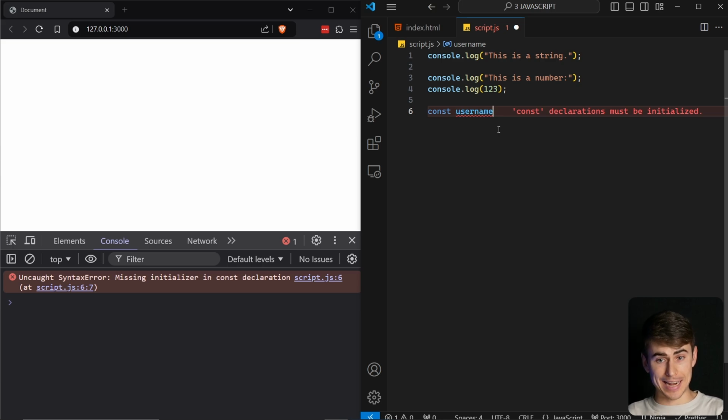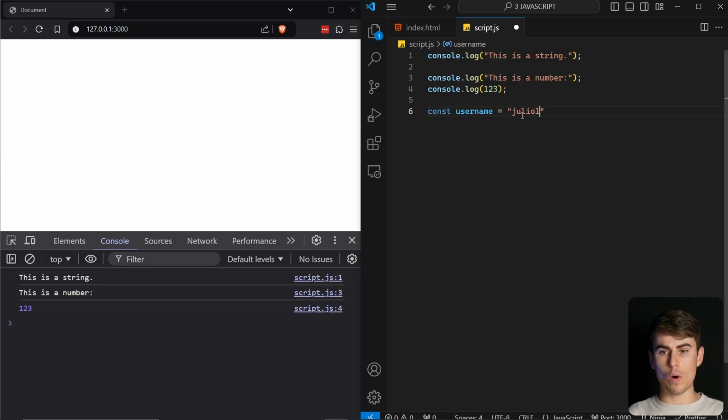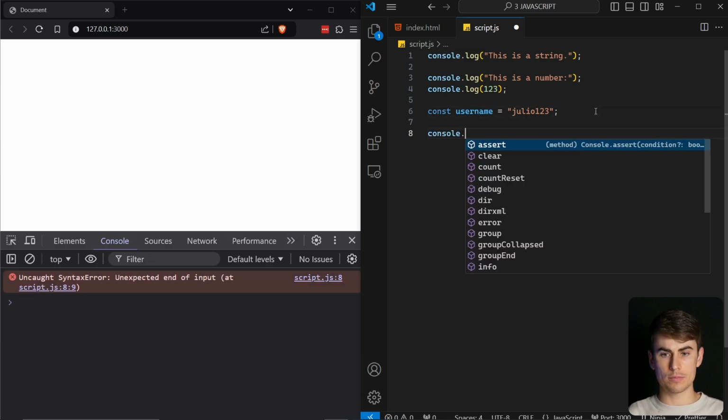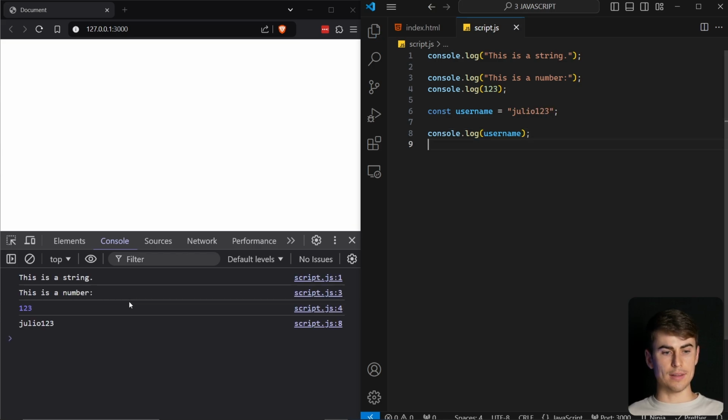And so we are declaring a variable which is constant, as you can see here. The name of the variable is username, and the value is going to be Julio123, okay, and semicolon here. Great. Now we have this variable, but we can't see it. Well, we can console log it to see it, and we have username. Great. And now we have here Julio123 as a string, as you can see. Great, we are declaring a variable called username and assigning the value Julio123.